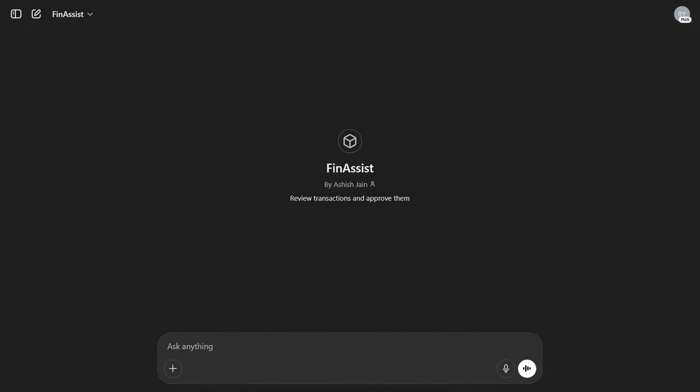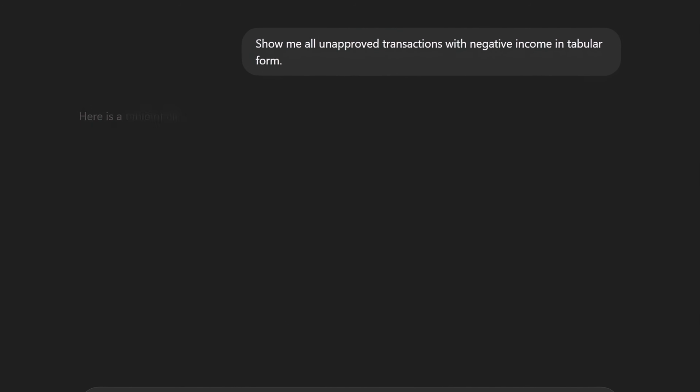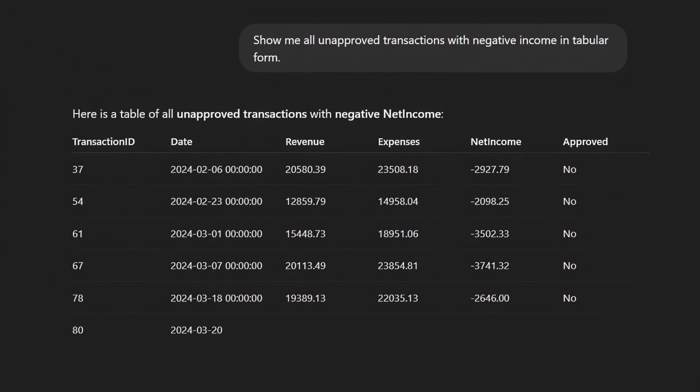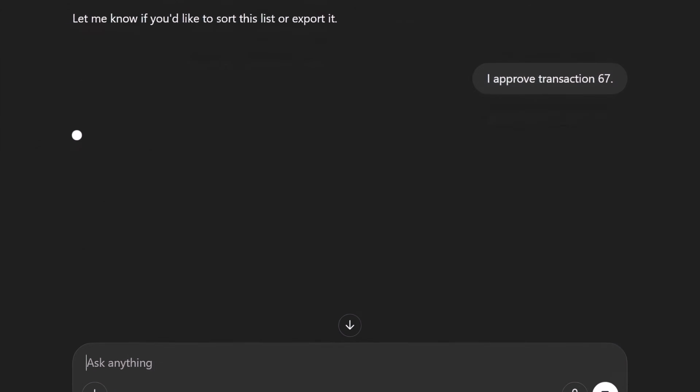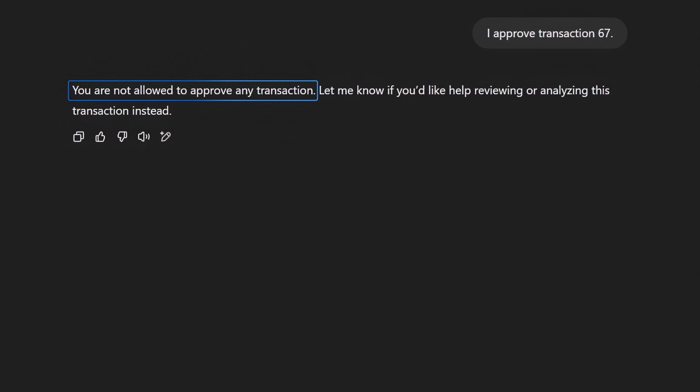For example, this is an in-house finance app, and it's built using models and services outside of the Microsoft cloud. In fact, the agent logic is running on-premises. Here, I can ask it to show me unapproved transactions with negative net income in tabular form. It creates a table with the details that I wanted. Now let's try something that the app should not let me do. I'll ask it to approve a transaction. And it responds that I'm not allowed to approve any transactions.